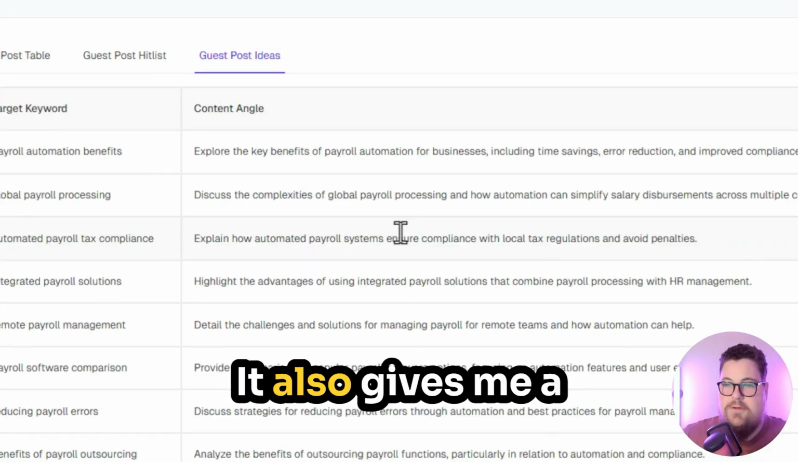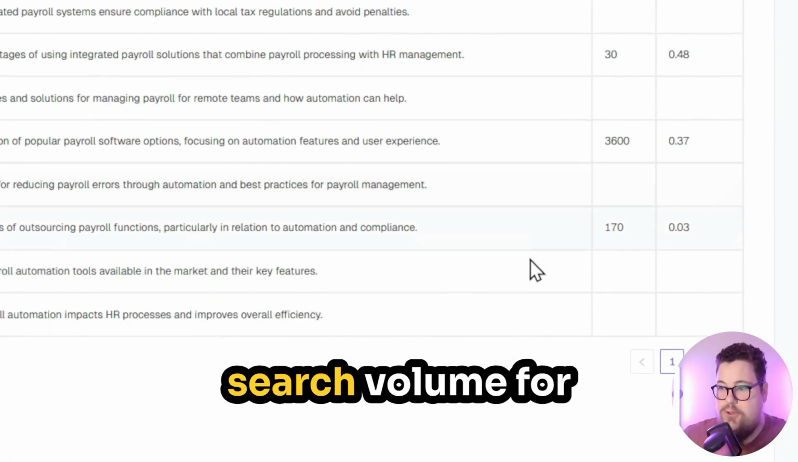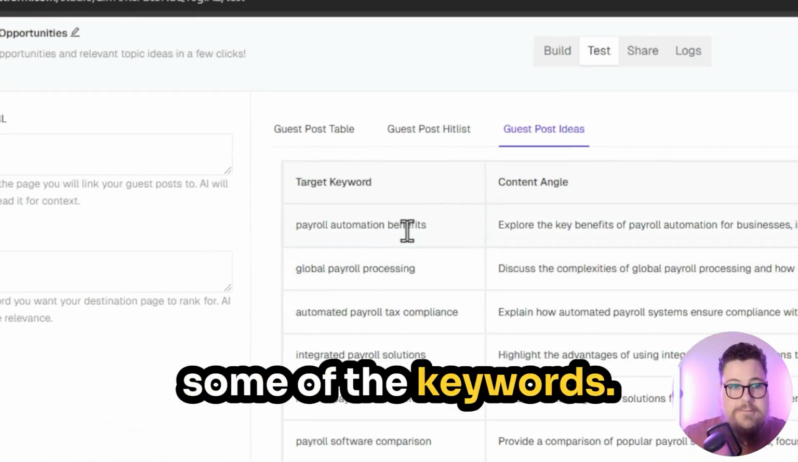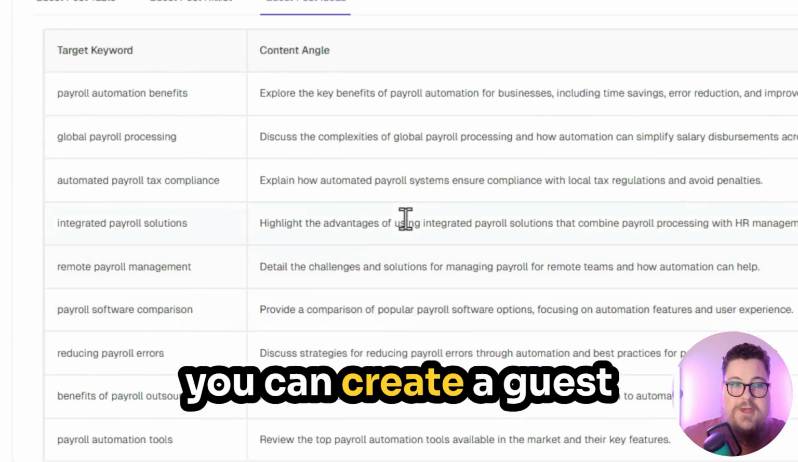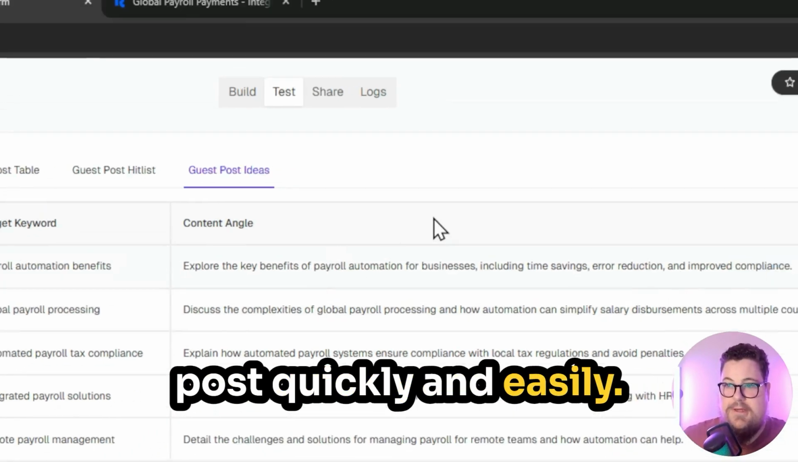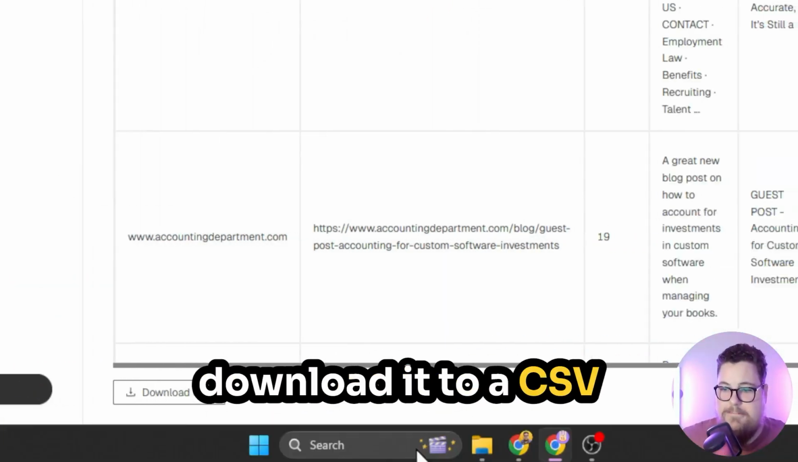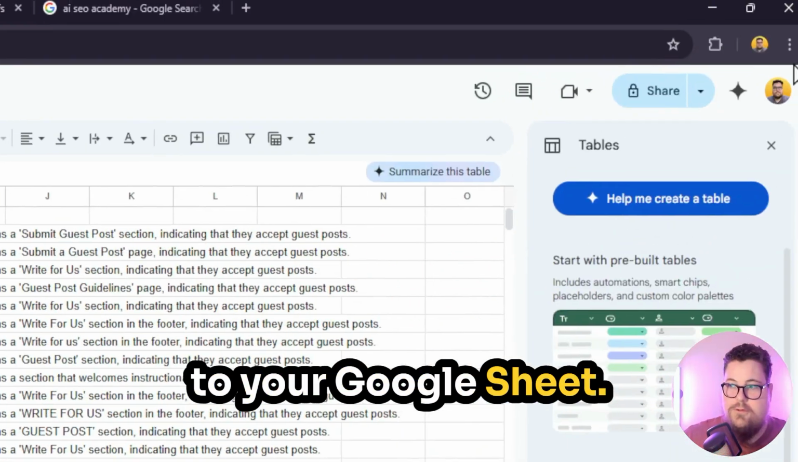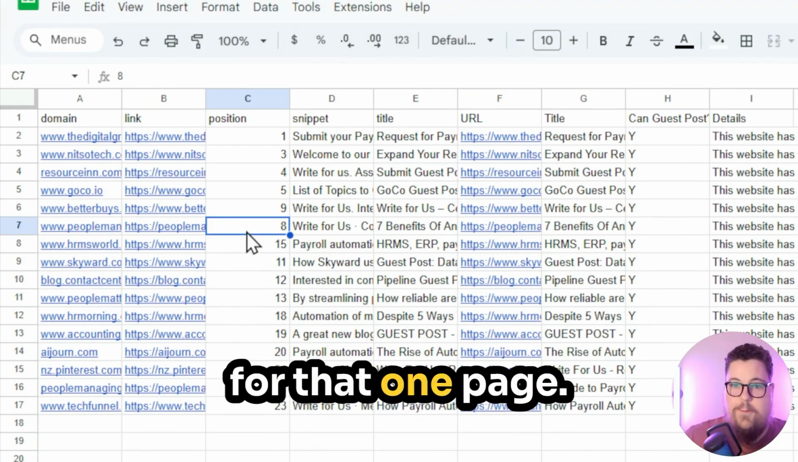It also gives me a list of guest posting ideas complete with search volume for some of the keywords. It gives you the target keyword and the content angle so that you can create a guest post quickly and easily. Once you've got your ideas here, you can download it to a CSV and you can import it to your Google Sheet. So here's 17 guest posting opportunities for that one page.